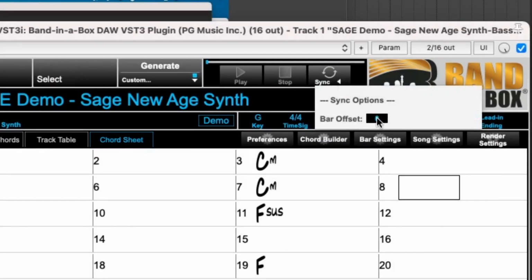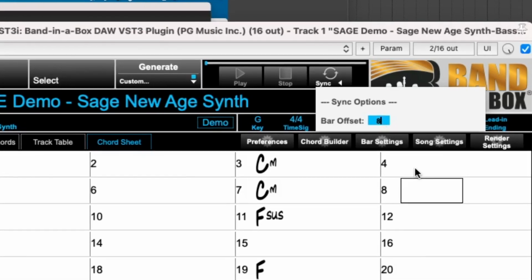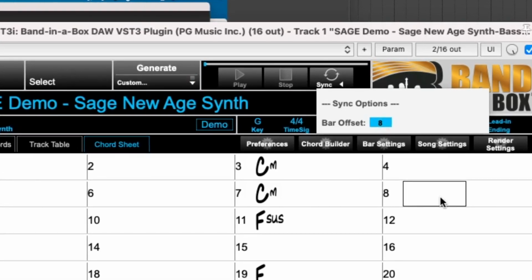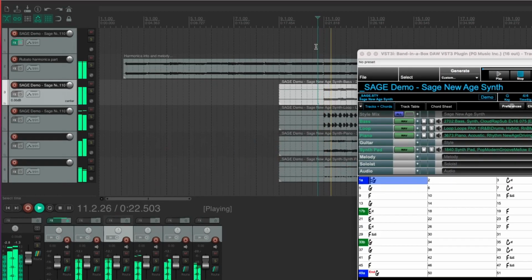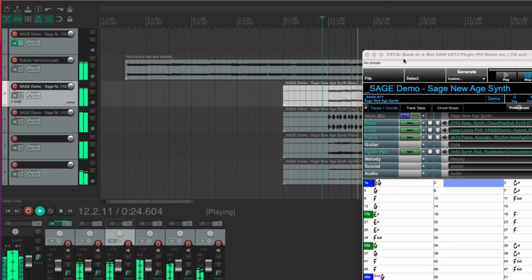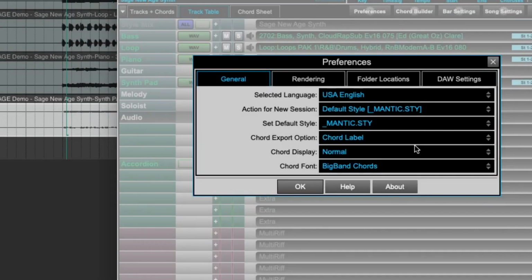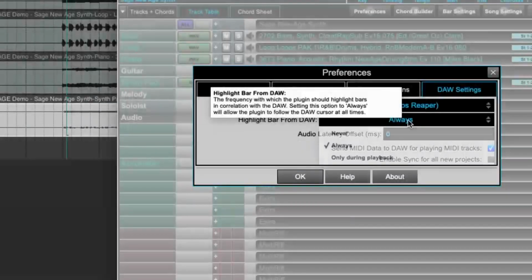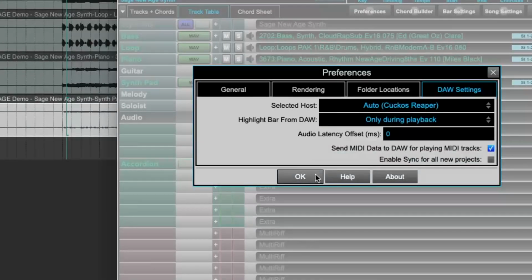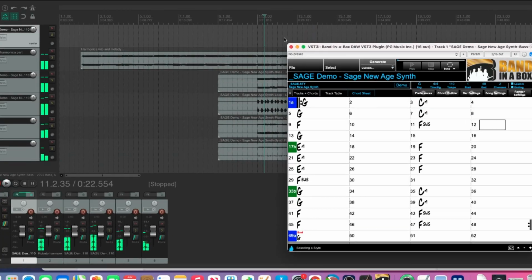There's a global bar offset, so if you want the music to start playing much further in your DAW, for example if you have a long rubato intro, you can set that so the bar display will still sync up. There's a new option to generate all ungenerated tracks. You can set the action for a new session, including setting a specific default style. And there's an option to highlight bar only during playback, but not, for example, just when you're clicking in the DAW.